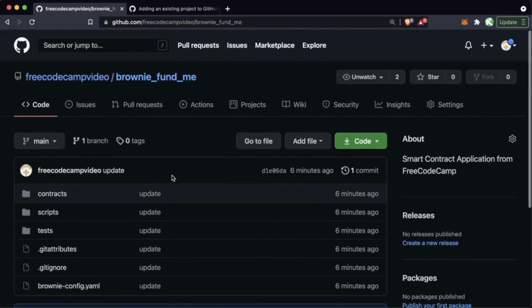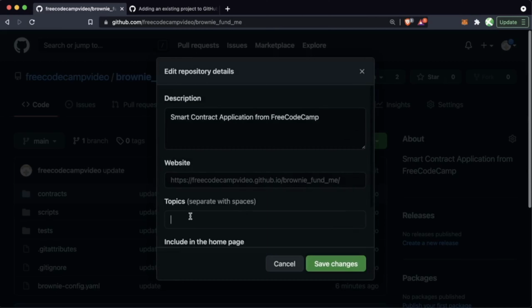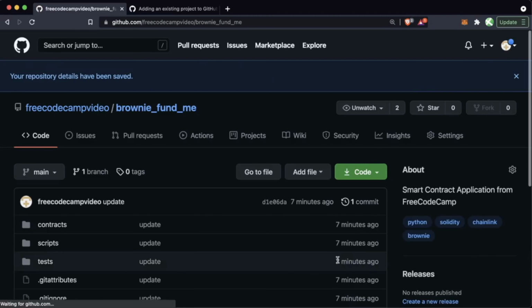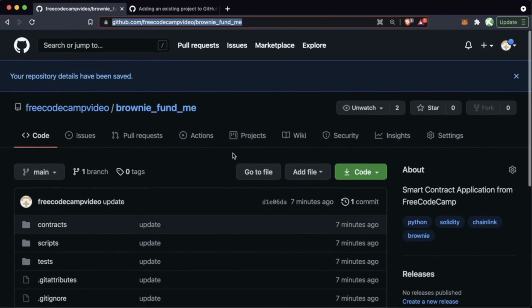Amazing. And you now have your first GitHub repository. We could even come in here, add some topics like Solidity, Chainlink, Python, Brownie, etc., so that we know what our file is about. And this is incredibly exciting.